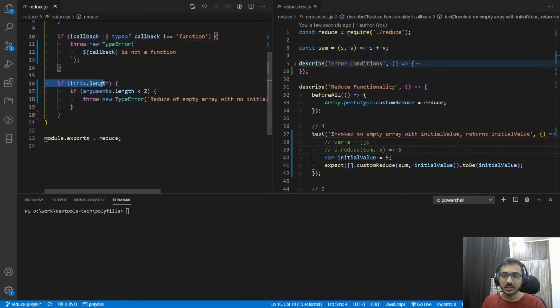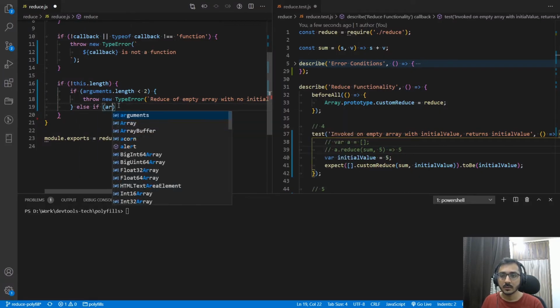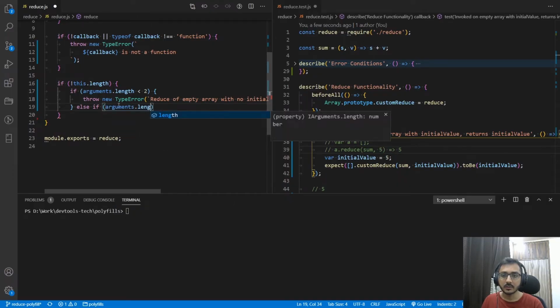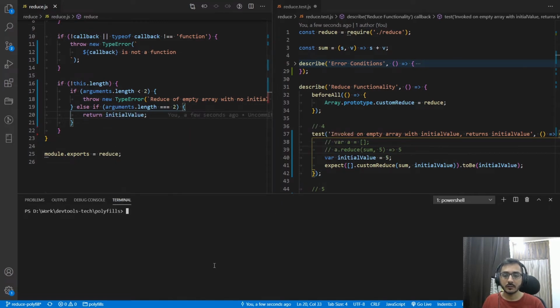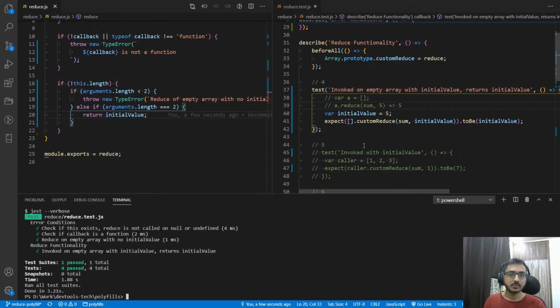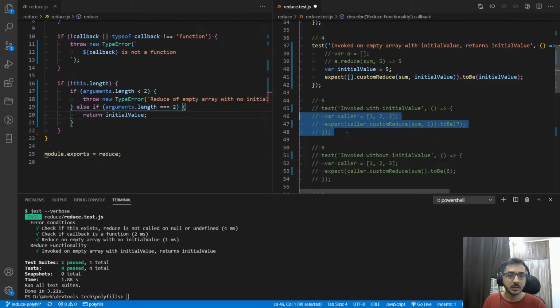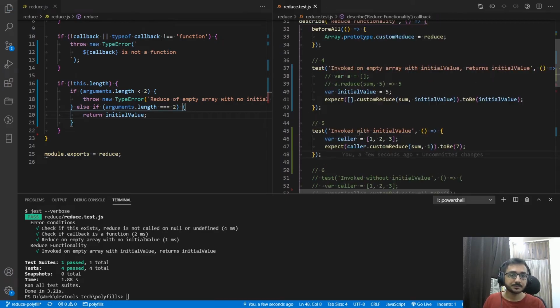So in this line number 16, we know that the negation of this.length tells us that the array is empty. So in this case, we can do else if arguments.length is equal to 2, then return initialValue. And if we run this, our test case passes. So far so good. Let's move on to the next case then.